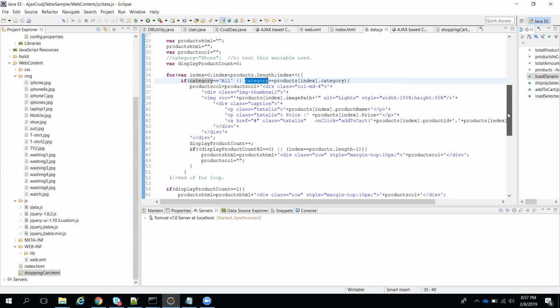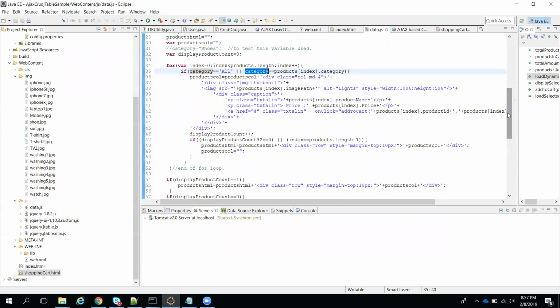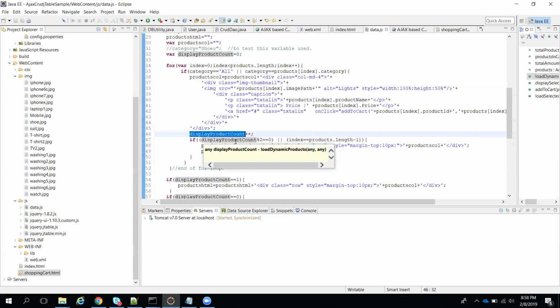That is fine, but our requirement is that for each two columns, we need to make it one single row. To identify that, I'm using one flag called display products count, initially 0. Once this if condition is satisfied, it will go inside, and then I increment the display product count by 1. Suppose 1 came, then I don't want to make a row. If it is 2, I want to make it one row. So for that I'm checking here with the modulo operator.